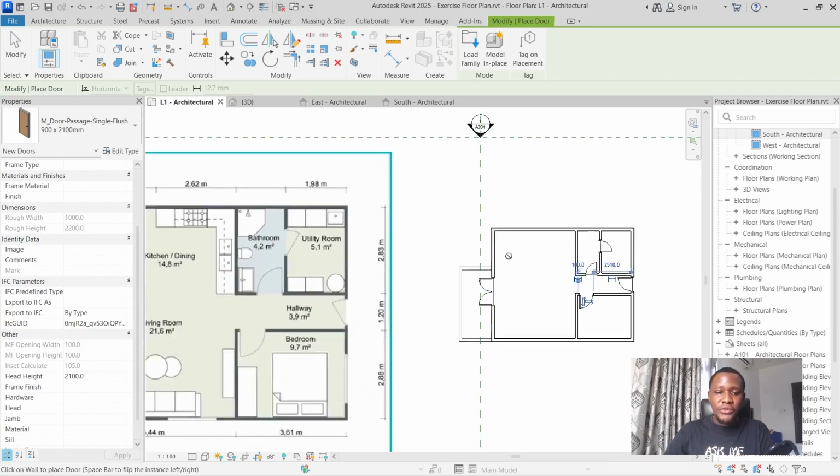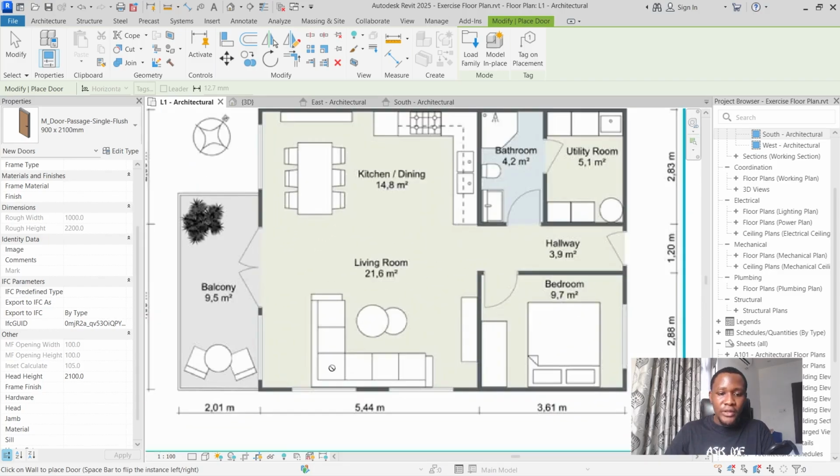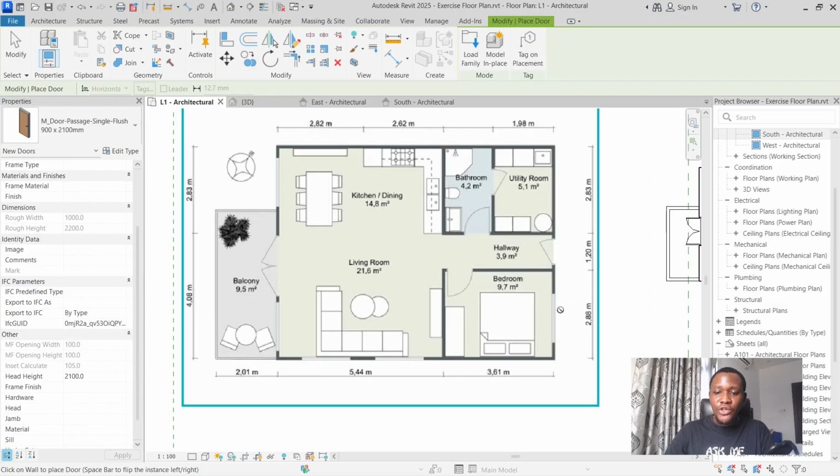So now that the bedroom is in place, the next thing to do is to put the windows. There are two windows here. If you look at the floor plan, we have two windows on this side, two huge windows. There's another huge window near the kitchen area and the dining. There's one huge window by the bedroom over here.